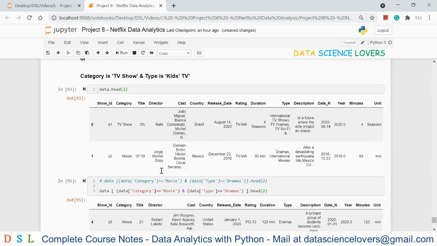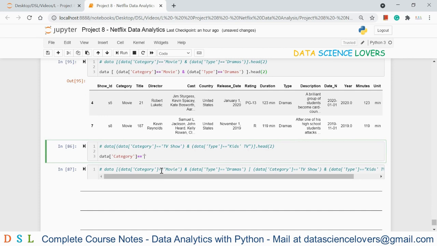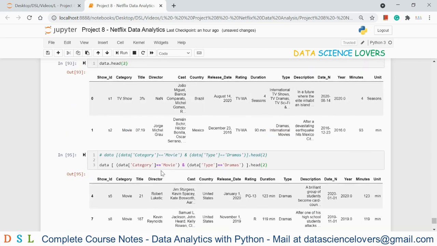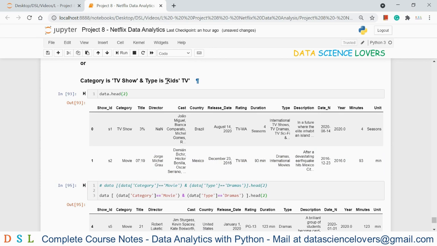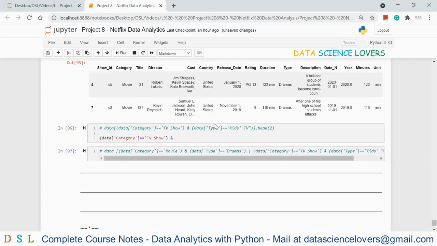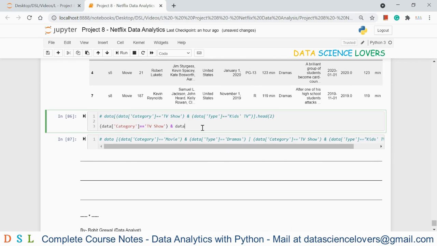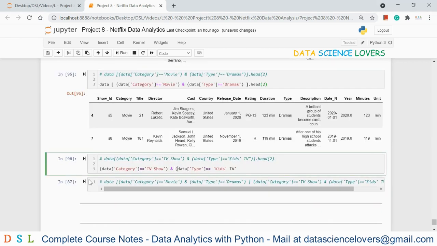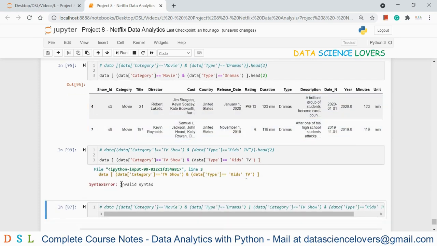Okay, this is also for filtering data, and we have to consider the category column. This time it is asking for TV show. So I will write TV show. This is my first condition. I will put it in brackets, and as per my second condition, the type must be kids TV. So I will put this second condition also in the brackets, and as usual, data frame name, square brackets and square brackets close. If I run this, it will show the error, invalid syntax.